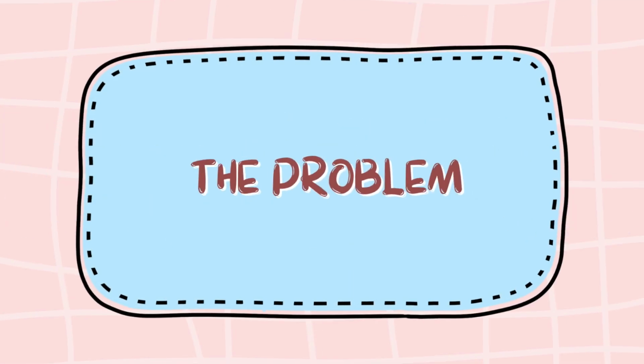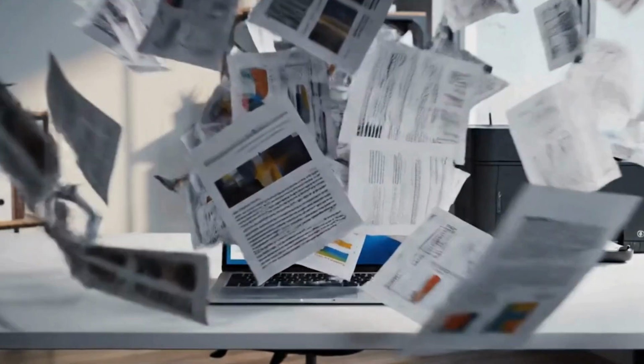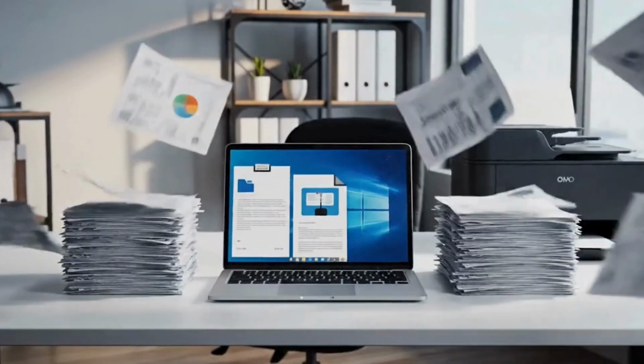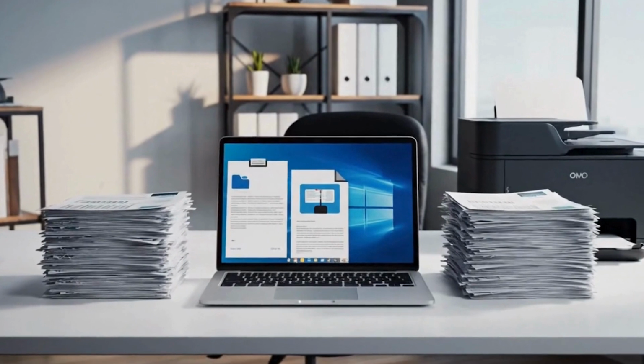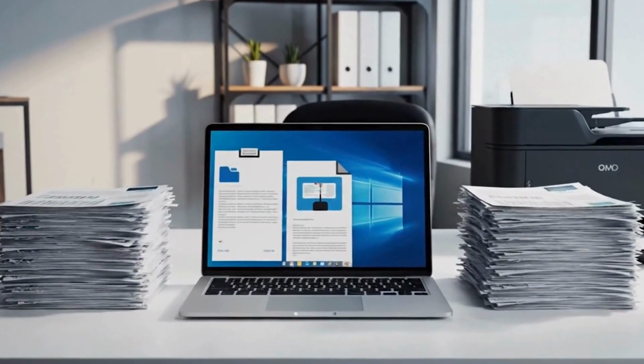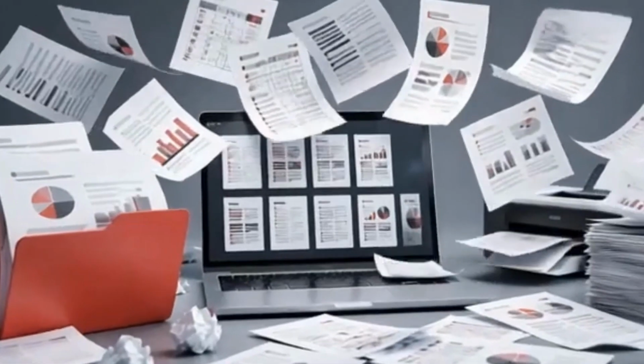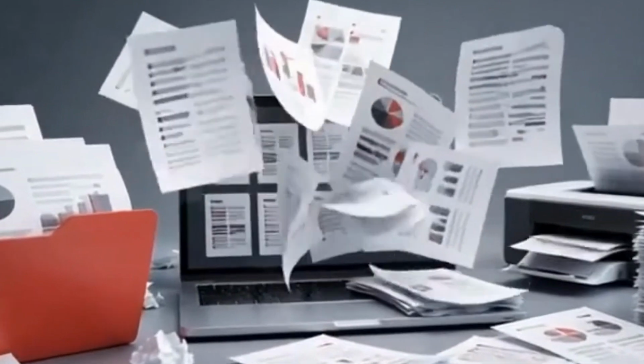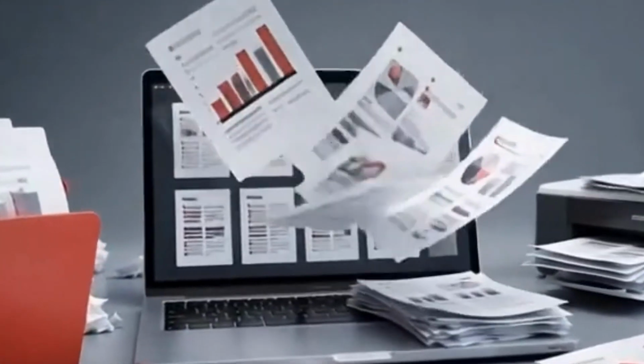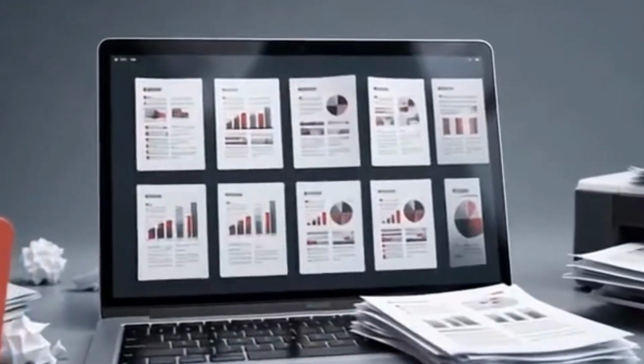The problem: disorganized PDF files can create many problems. Documents become difficult to read. Reports and presentations look unprofessional. Important pages appear in the wrong order. Printing or sharing an unorganized PDF can confuse clients, teachers, or coworkers.